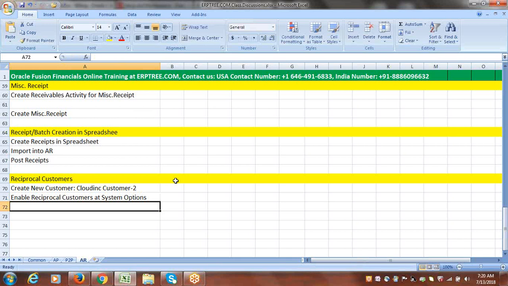After that, whatever reference data set we used at customer definition time, that reference data set we have to assign to the BU. We'll see in the system process what exactly this means. Assign reference data set to BU. We have to assign whatever reference data set we are using for customer account definition to the BU through the business unit set assignments task.